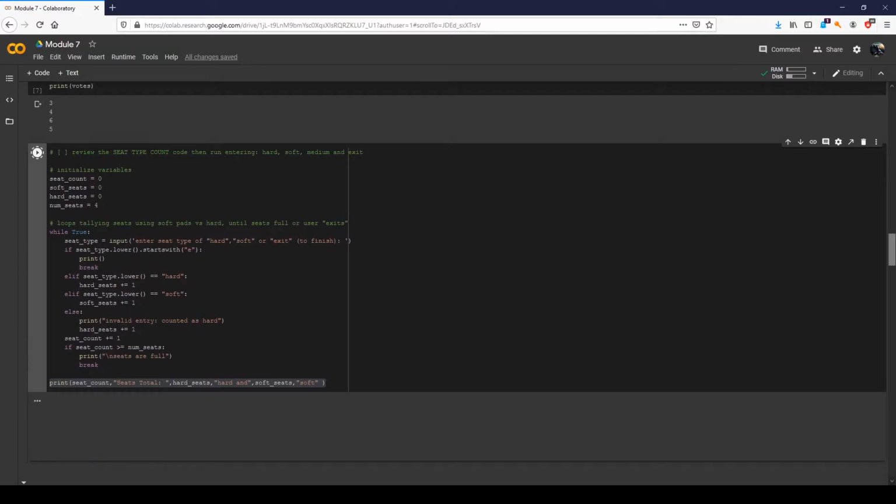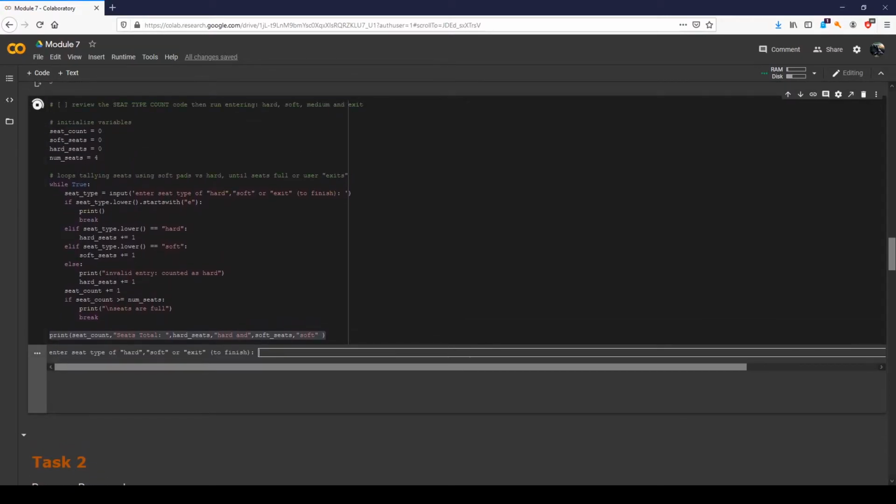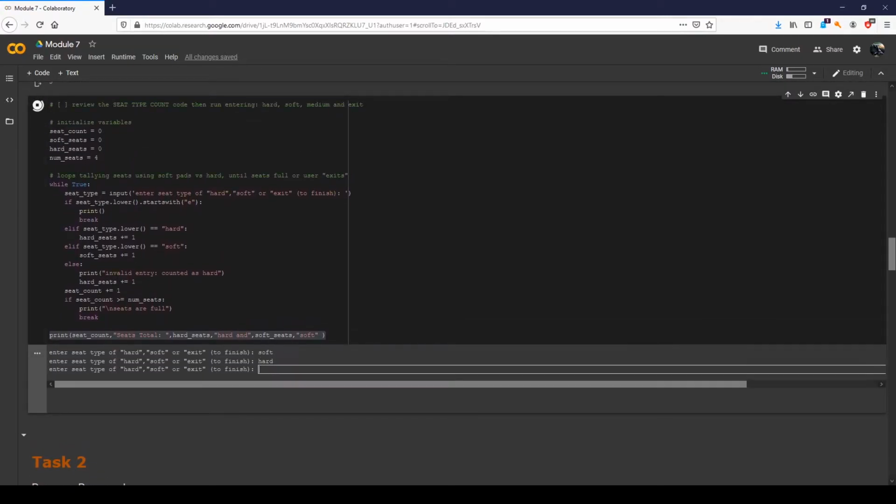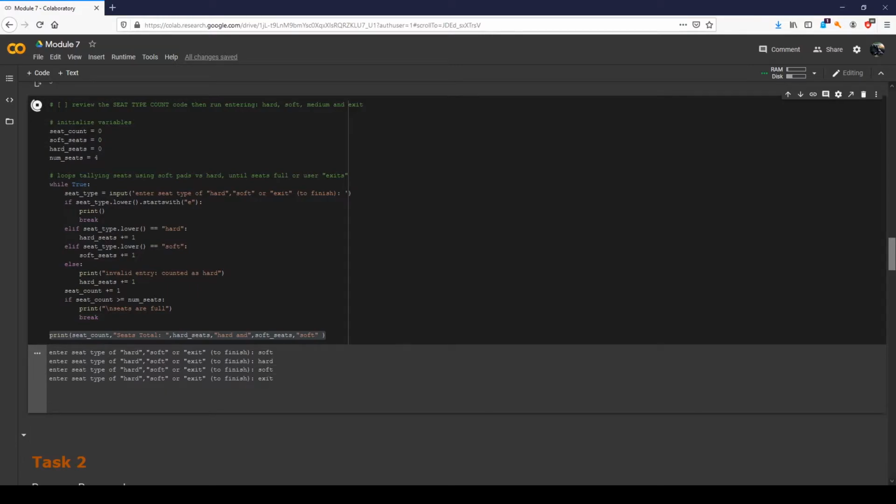But let's say we only want to input 3 seats. So let's say soft, hard, soft, and then exit. It'll exit preemptively, and it will still tell us these.